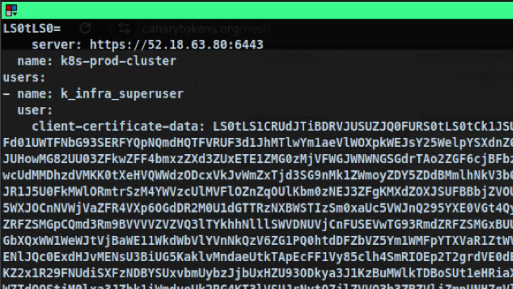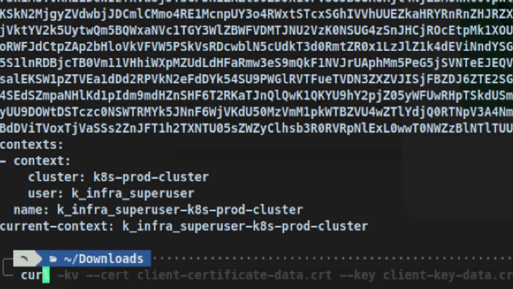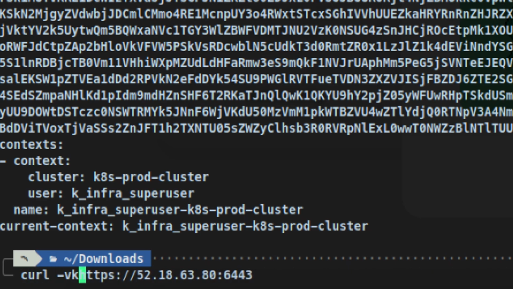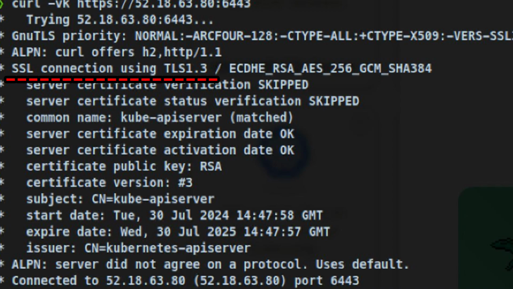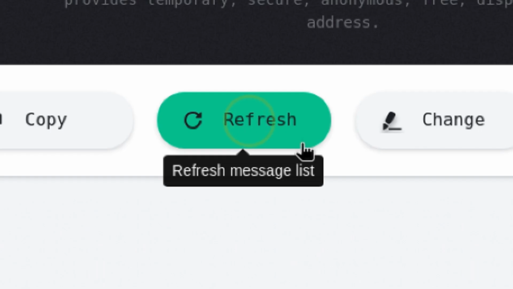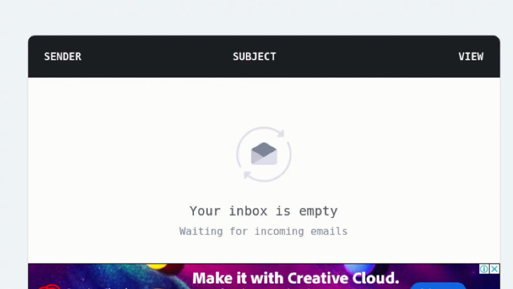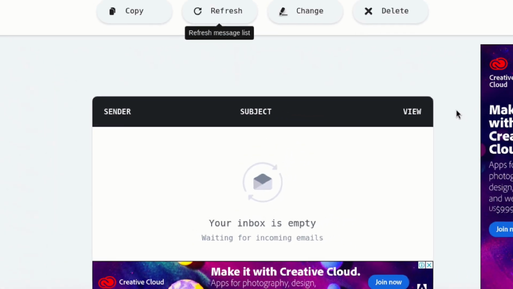The kubeconfig file contains the address of the Kubernetes API server. Default port is 6443, but in most production setup, it is on 443. Let's try to connect to this URL manually using curl and see if we will trigger a notification. We got an error, but our TLS connection is successful. Let's go to our disposable email and see. Nothing here. Let's refresh. Still nothing.